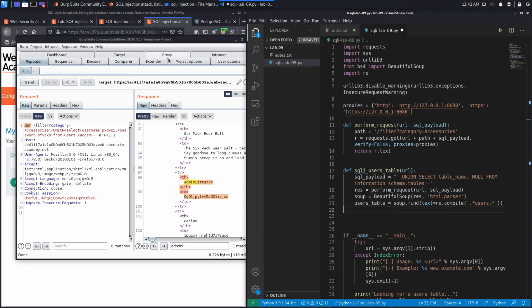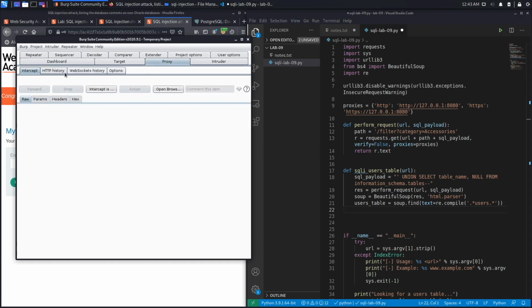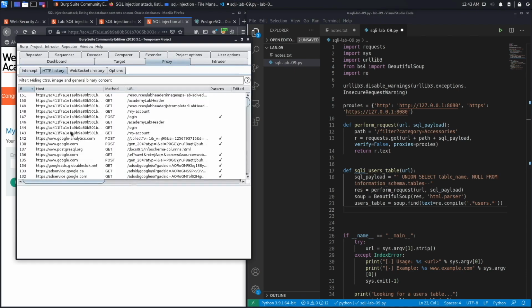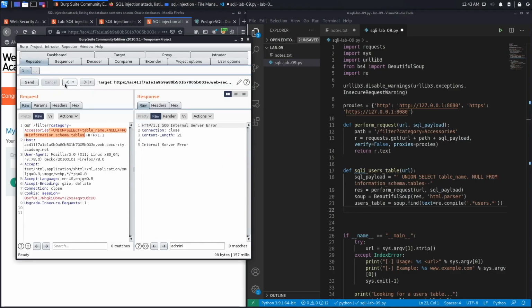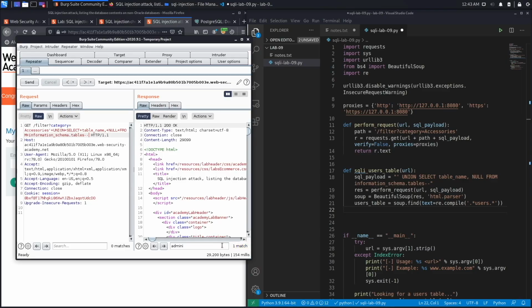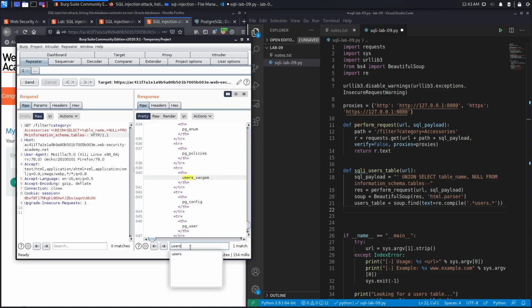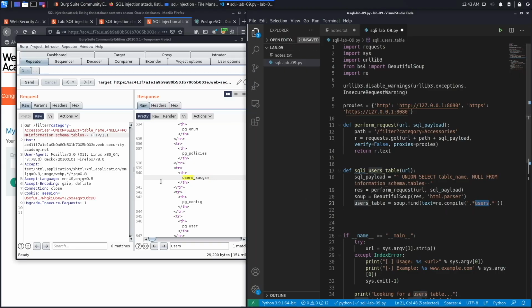All right, so what this does is essentially, if we go to proxy over here, HTTP history, and we did it through repeater, so it didn't get saved. All right, so let's go back to repeater and go back. Here we go. So it was this one over here. If we do users, this is what I'm trying to extract over here. So what I'm asking for is the characters users and any characters before and after. So what it should do is it should extract the table name over here.